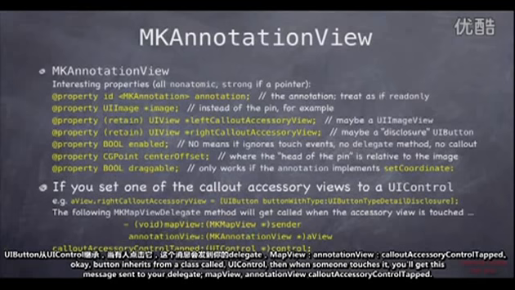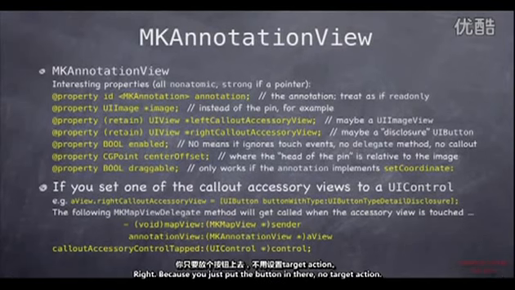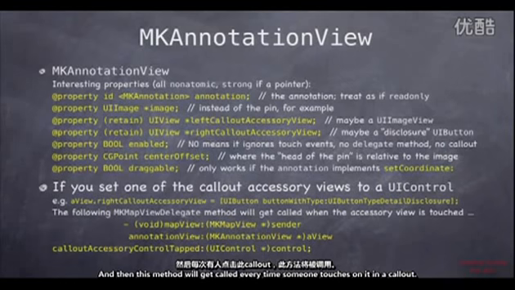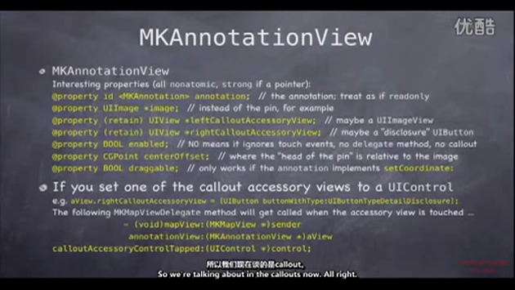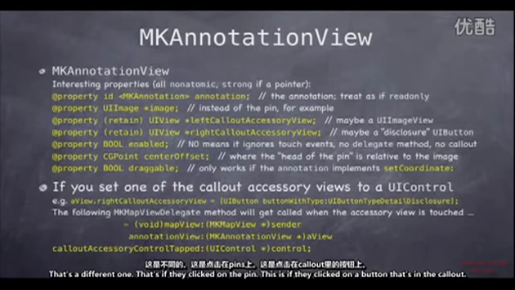So this keeps you from having to make target-action and all that stuff for a button inside your callout view. You just put the button in there, no target-action, and this method will get called every time someone touches it in a callout. So we're talking about in the callouts now. Don't confuse this method with the didSelectAnnotationView method. That's a different one, that's if they clicked on the pin. This is if they clicked on a button that's in the callout.